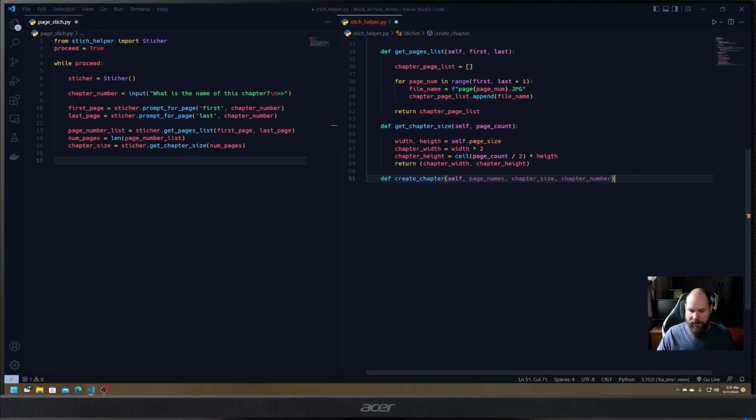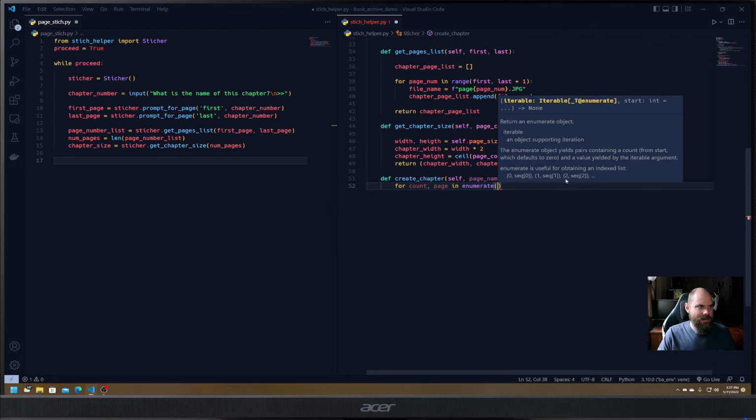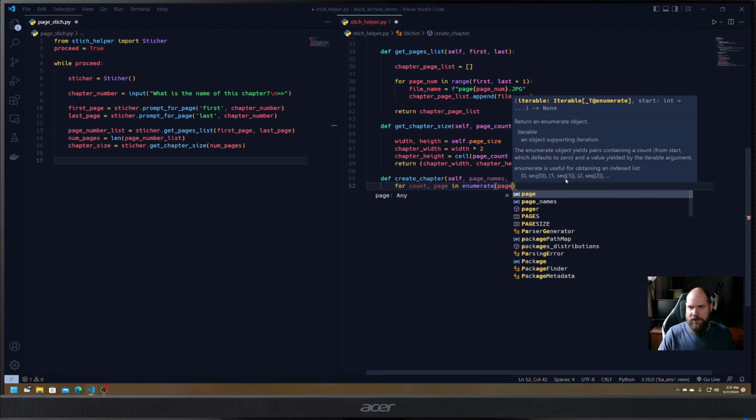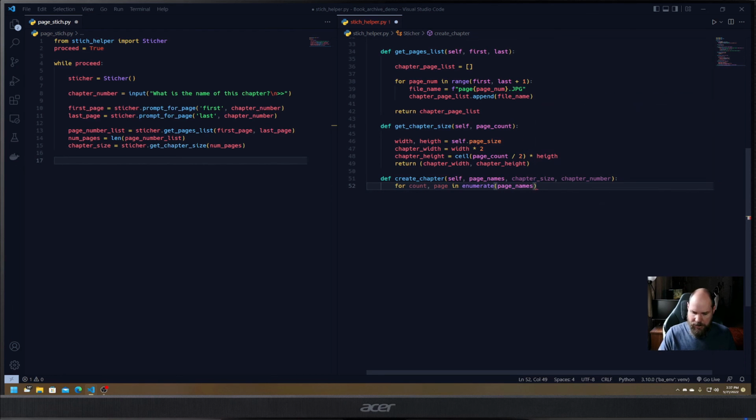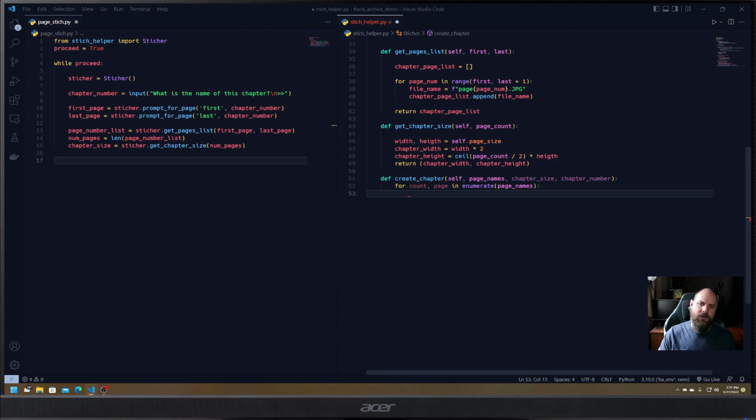So chapter 1, whatever. It actually technically could be a name, but we're going to create this chapter. We're going to do for count and page in enumerate the, what are we going to enumerate? The page names. Okay, so we're going to go through all the page names. Enumerate again is going to return two values. It's going to return the index and the value of the page names in this case.